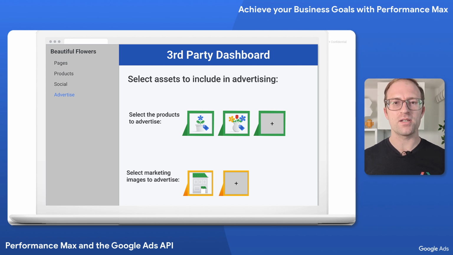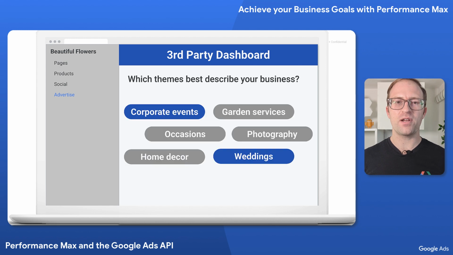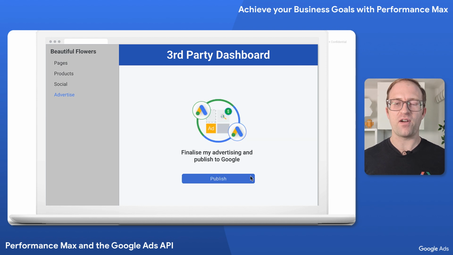She also uploads some additional images of flowers at her events. She selects from a few categories of themes she wants to be associated with, for example, weddings and corporate events, and then she pushes a button to finalize her advertising and add a payment method.